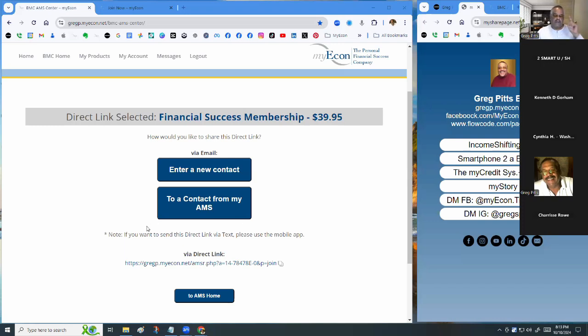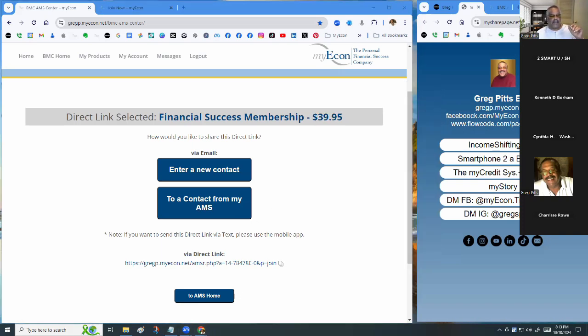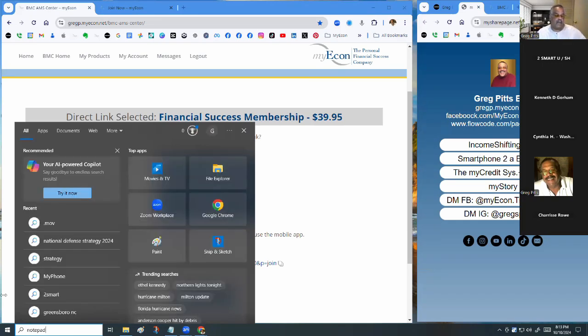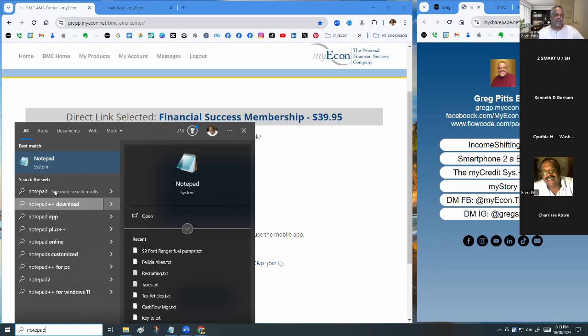What I was saying was, get into the habit of copying these links, opening up your notepad, and putting that somewhere that you can go back to it all the time. Get in the habit of using this notepad down here at the bottom. If you don't have notepad on your computer, all you have to do is type in notepad in the search, get notepad, and put it on your taskbar.